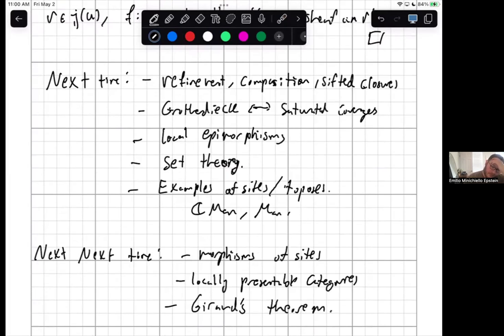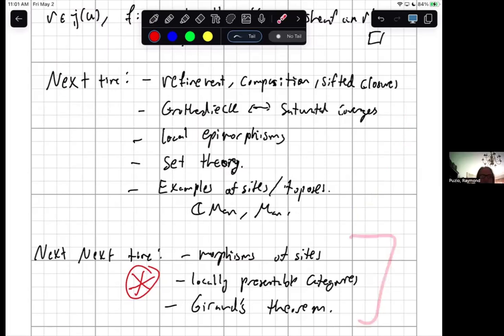But I will say that this part requires a good deal more category theory than today or next time. So I'm just warning everyone that it might be more of a Wednesday talk than a Friday talk. Exactly, this is much more of a Wednesday talk than a Friday talk. So for this last one I'm going to have to really give some details.